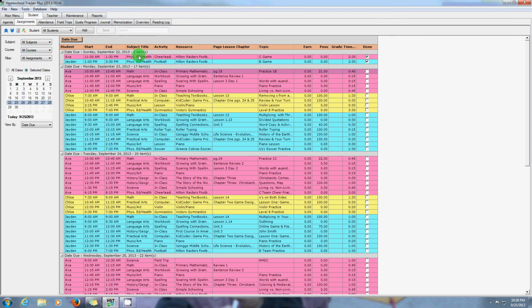Ava, our youngest, is in pink. Jaden, our son, who's in 5th grade, is in blue. And Chloe is in yellow. And like I said, you may not see as much for Chloe because I have not inputted everything from her planner in here yet.